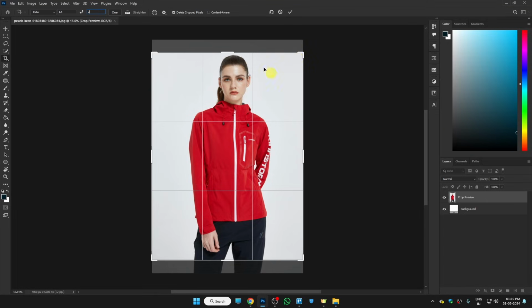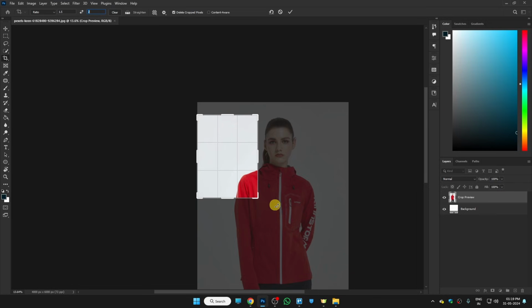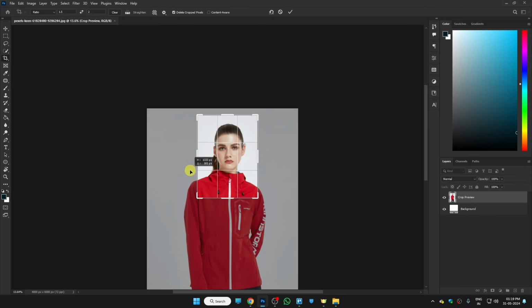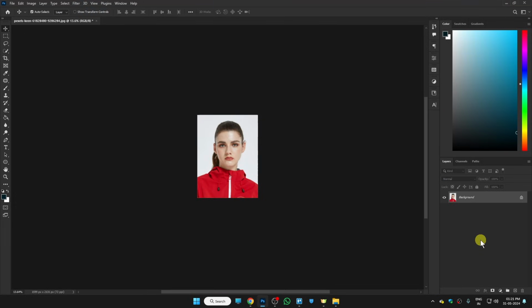And if you want to make it bigger you can go ahead, but this is the standard size, so I will go with this. And here you can make it smaller or bigger, whatever you want to do, and inside you can easily move your photo. So this is going to be perfect for me, so I will just leave it as it is, and now hit enter. Once you hit enter you will get your cropped photo.